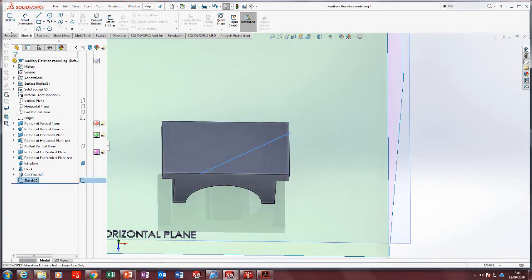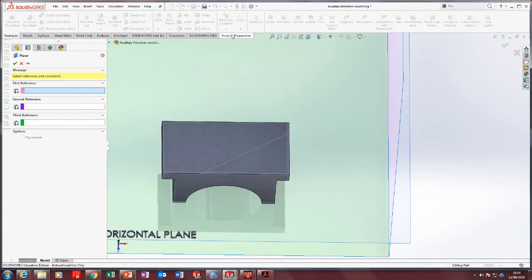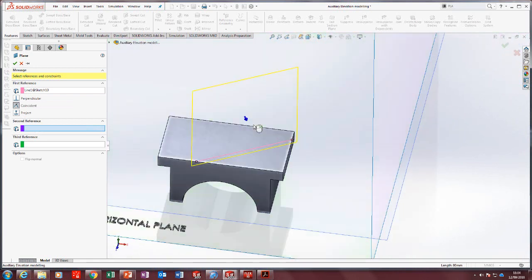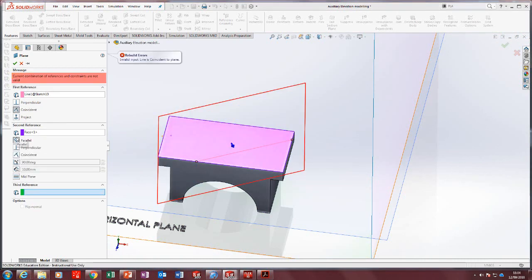So exit sketch, features, reference geometry, plane, first reference, this line. So the plane runs through that line. Now look, the second reference, this face here. So that it's known it's perpendicular. It could be parallel, or it says no, it can't be parallel. That would essentially be coincident if it was. And you'd want to select a face. So we're going with perpendicular.